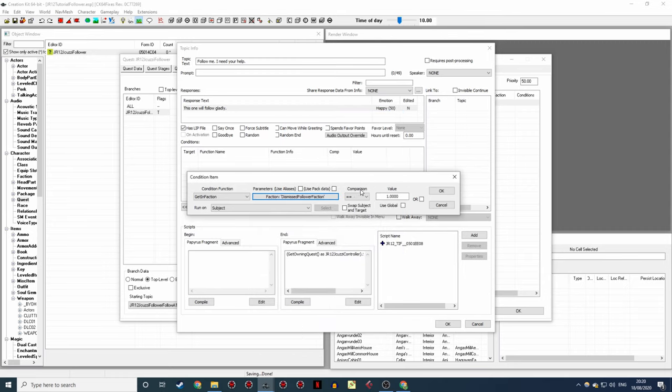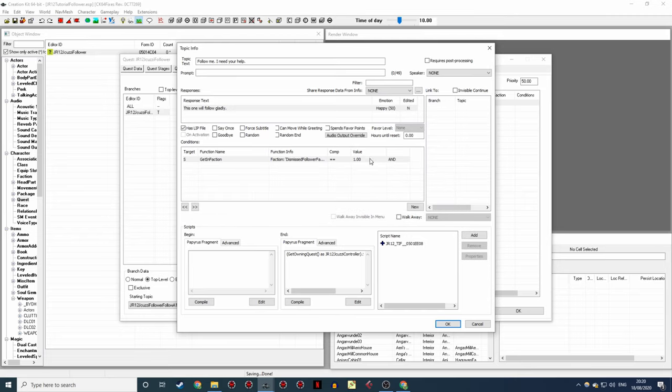There we go. And the comparison here is saying, is that equal to, less than or equal to, less than, not equal to, greater than or equal to. We're going to leave that as equal to, and the value is 1. So we're going to say if get in faction for the faction dismissed follower faction equals 1, i.e. if our follower is in the faction dismissed follower faction, then this line of dialogue will be available. And then we're going to press OK.